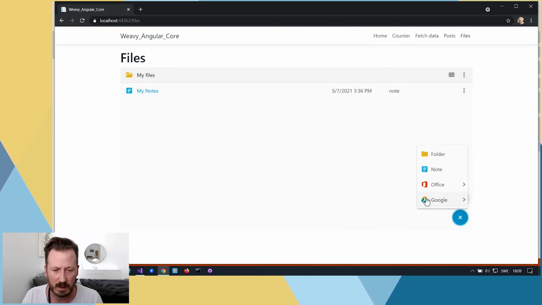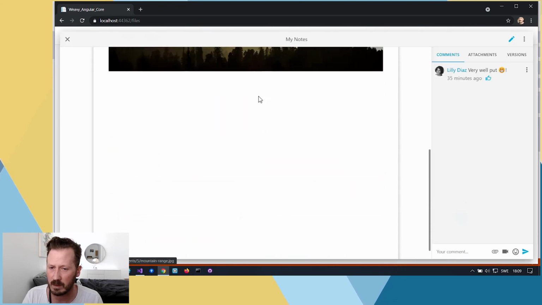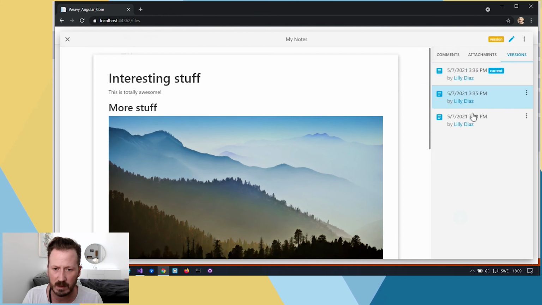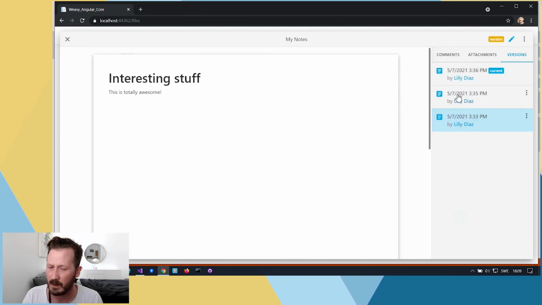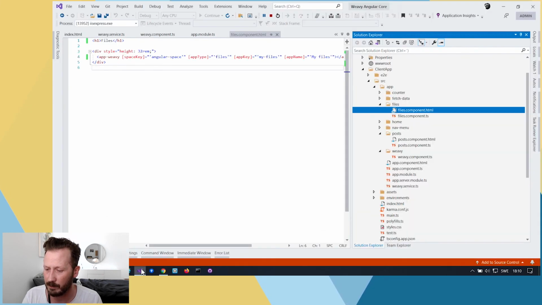We can create Office, Google, Slides, whatever, and also have the notes. I can see different versions. So everything is working just as expected, and it's really easy to use that declarative way of having a component.